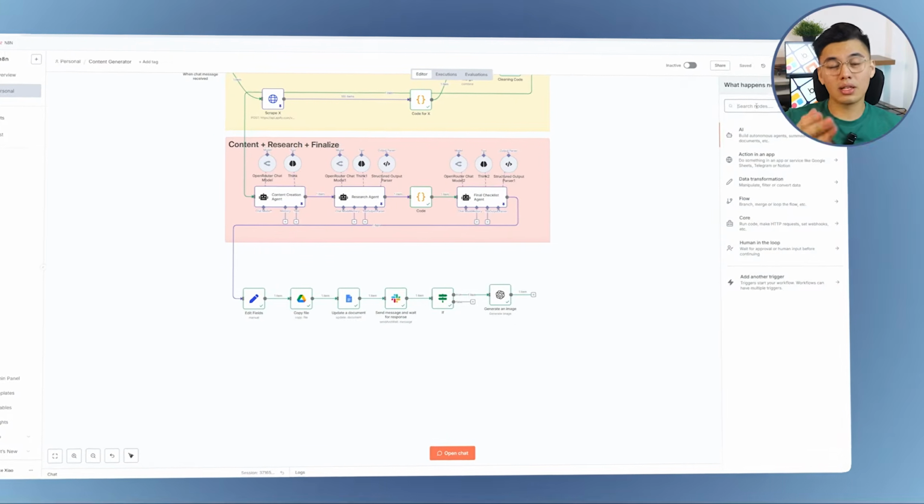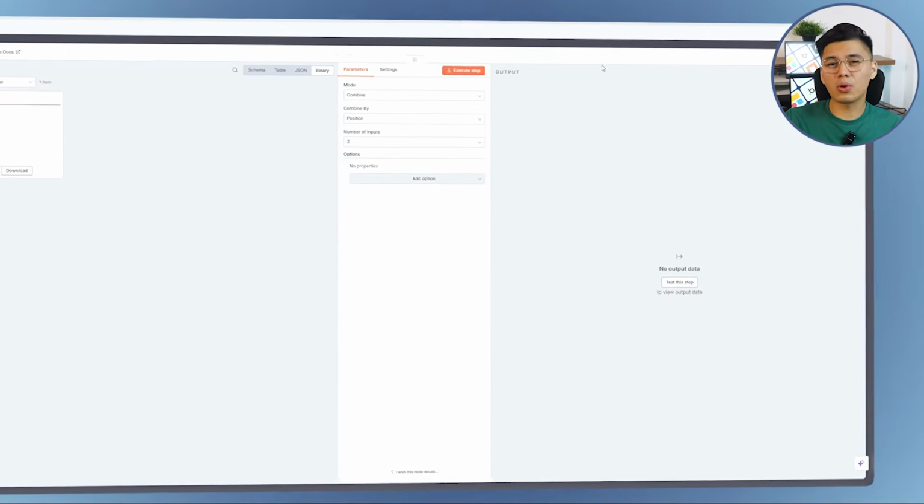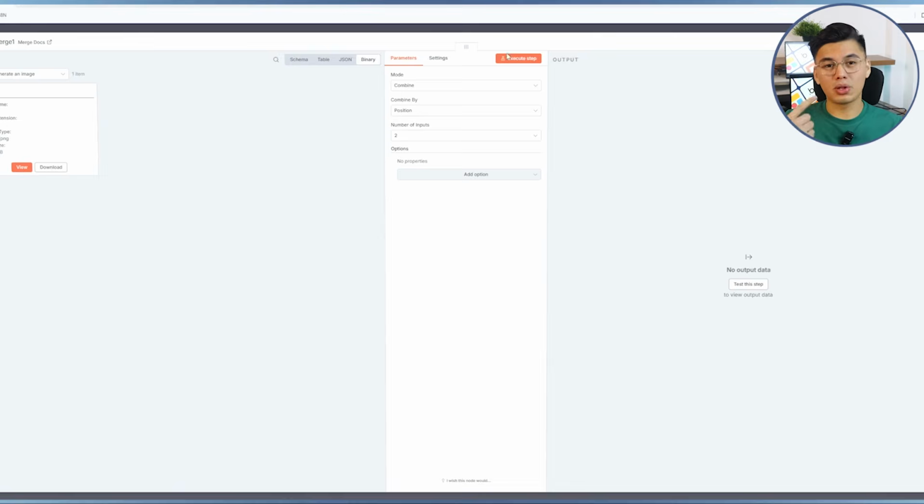The workflow already has both pieces, the text from the set fields node and the image from the generate image node. The job of this step is to merge them into one package and publish it directly to LinkedIn. Alright, we're making that possible. First, we will add a merge node and configure it to combine by position with two inputs. Input 1 is connected to the generate image node, while input 2 comes from the set fields node.